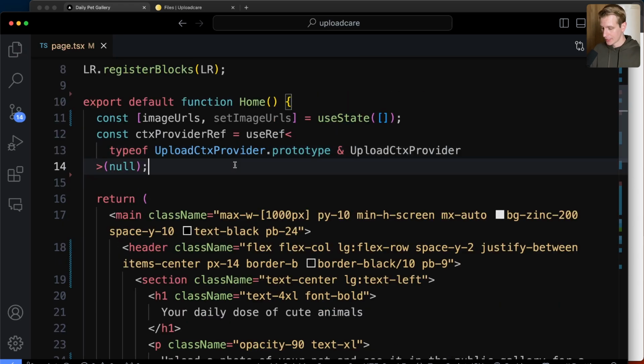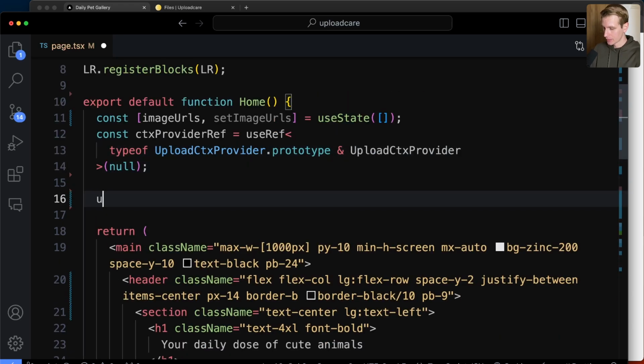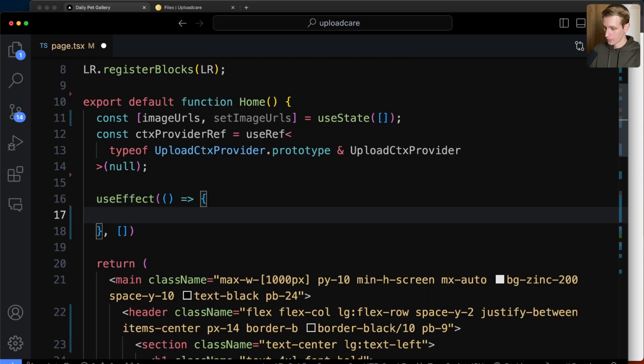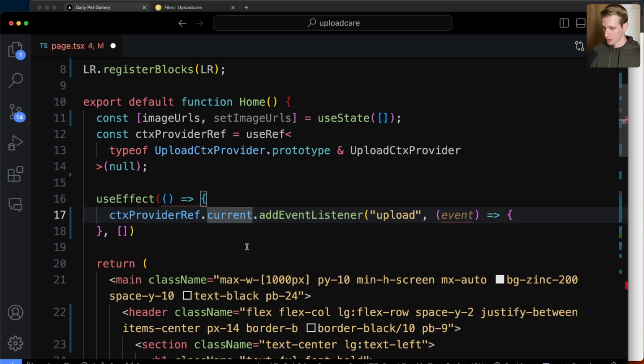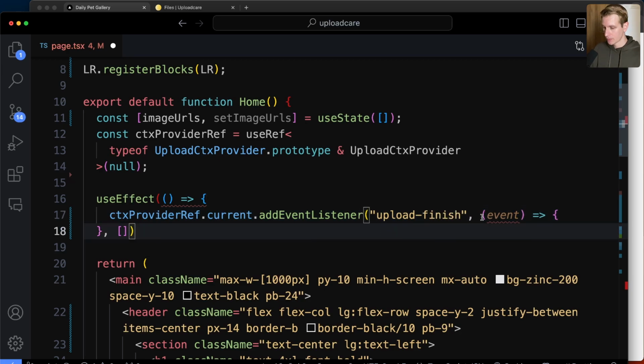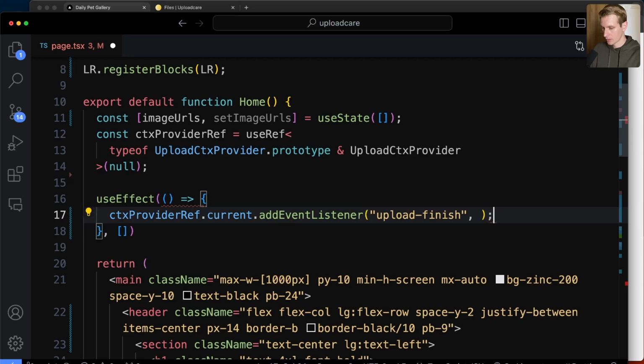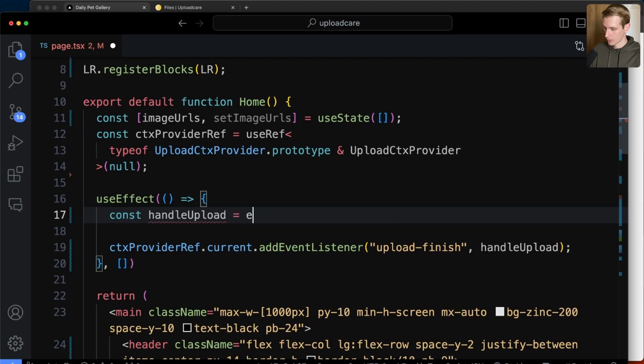And now we need to attach an event handler, right? So typically in React, we've seen that before, we can use useEffect, right? So in here, when the component mounts, what we can do is take the current, so that's the actual element, and we're going to add an event listener with the event called upload. And actually it should be upload finish, right? So when the upload is finished, that's when we can run a function here. So now we can maybe call that handleUpload, which will give us an event.